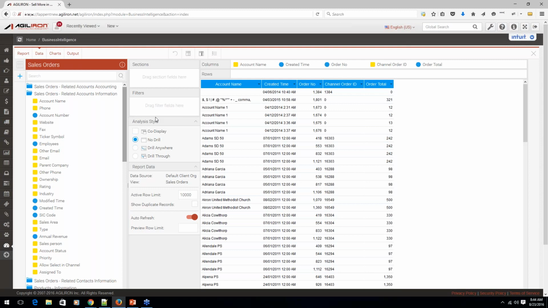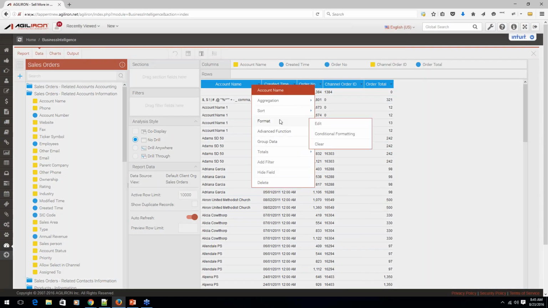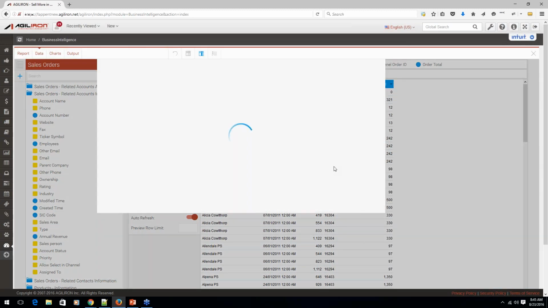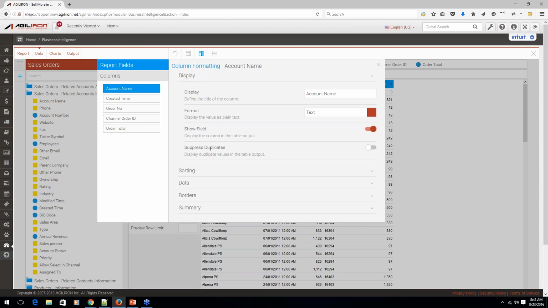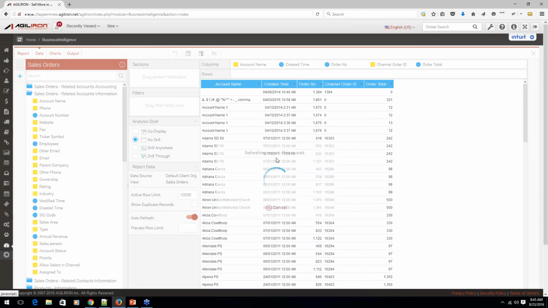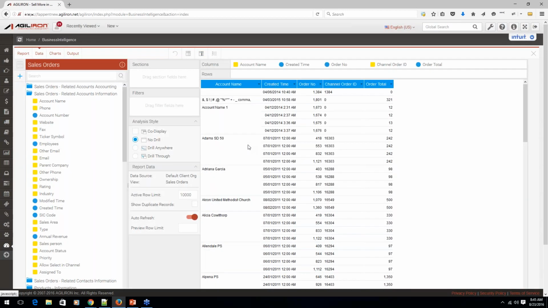Okay. So now that we have this report, let's do some customization in terms of the formatting and how this is presented. I'll start with the account name, and let me change some of the formatting here. First, I'll select this suppress duplicates, which essentially means that it'll group all the same account names together, so that you can now see that all the orders from account name 1 are presented together as one block.